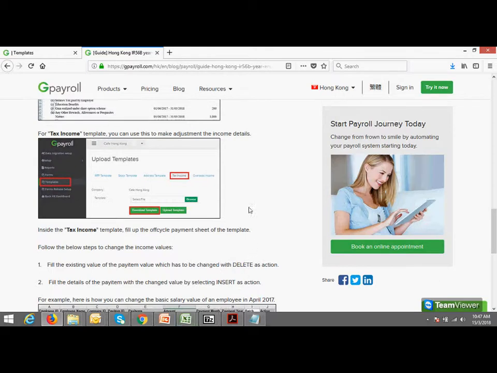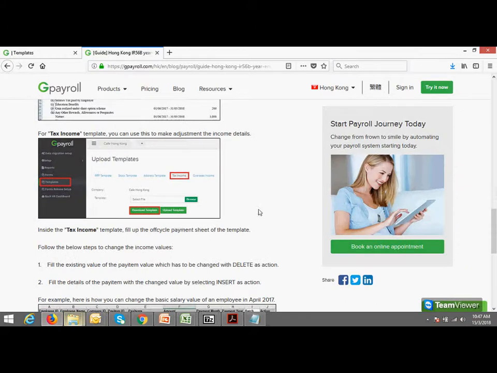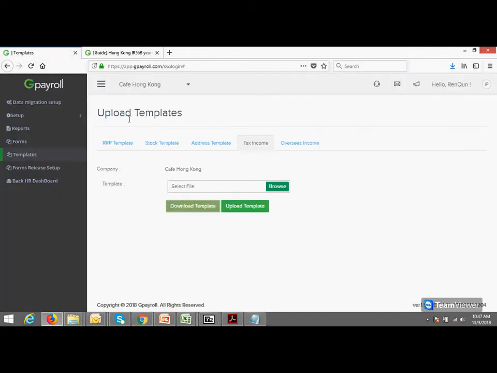Now, most of the time, if you have checked through the year-to-date data correctly, then you do not need to perform this step because most of the data on the tax form should already be correct. This will only be used in the scenario whereby after you have processed the tax, there are still some amendments that you want to make, then you can use the template to perform the adjustment.